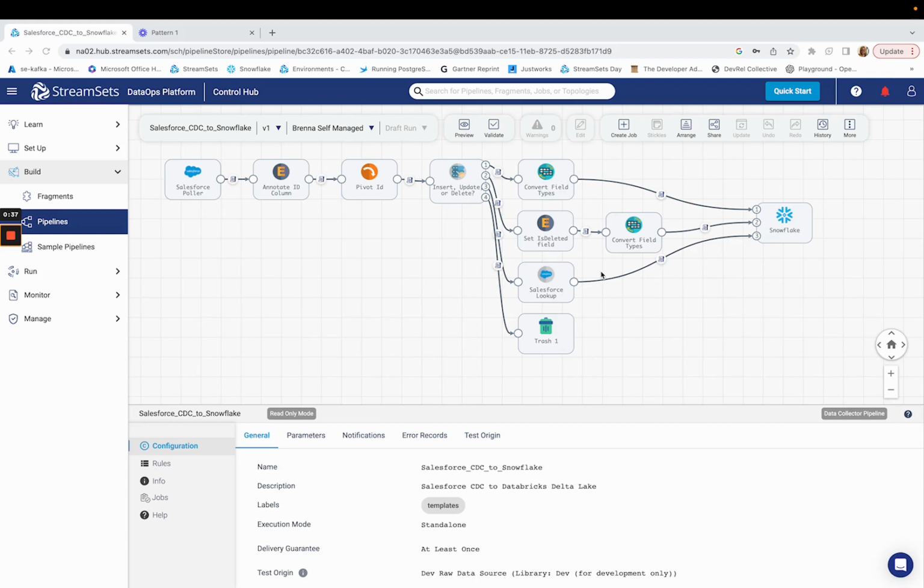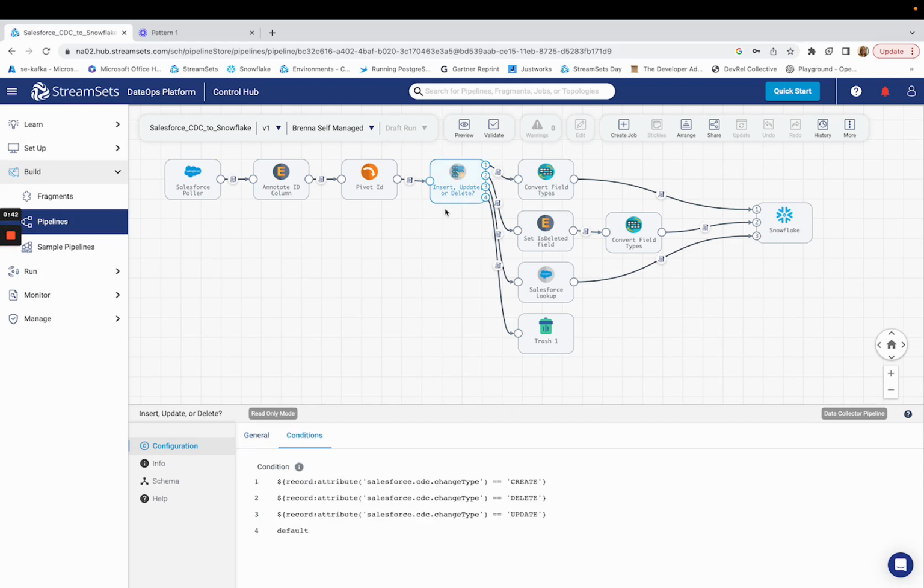The key and critical processor in this pipeline is the stream selector here, which based off of CDC change types of create, delete, and update, determines which stream the records flow into, which transformations are done to it before it heads into Snowflake. And it just shows off the power of this pattern. This pipeline in particular is available as a template for users to access. So hopefully you get a chance to play around with this particular pipeline and add to it and advance it on your own.